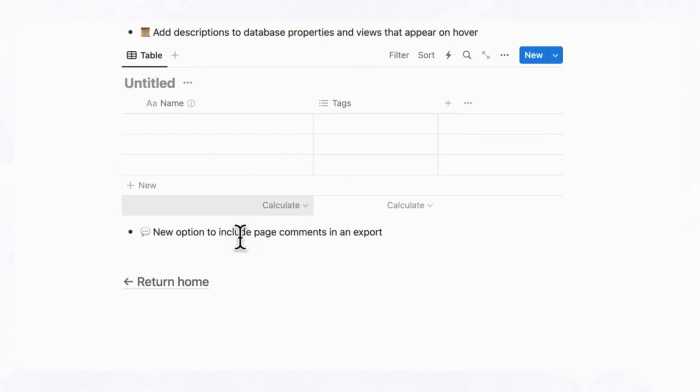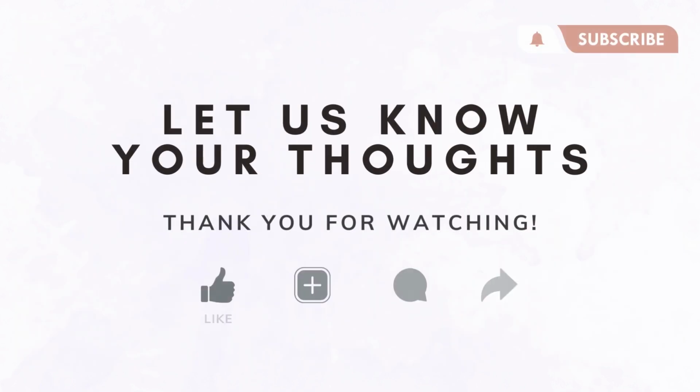And the other thing is new options include page comments in an export. We tried this, but we haven't been able to find this feature yet, but we're sure that it's coming. So that's also a nice thing to look forward to. So those are all the changes that are happening with the Notion 2.36 update.